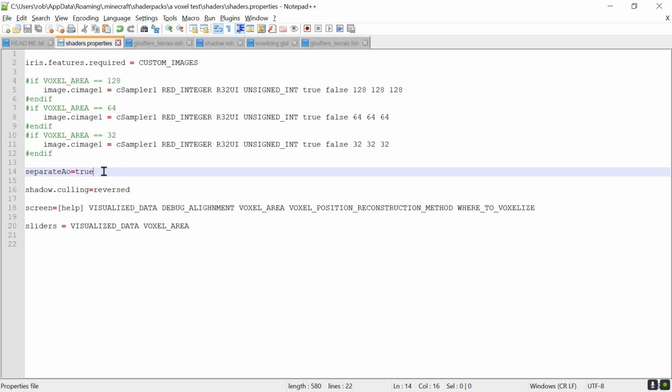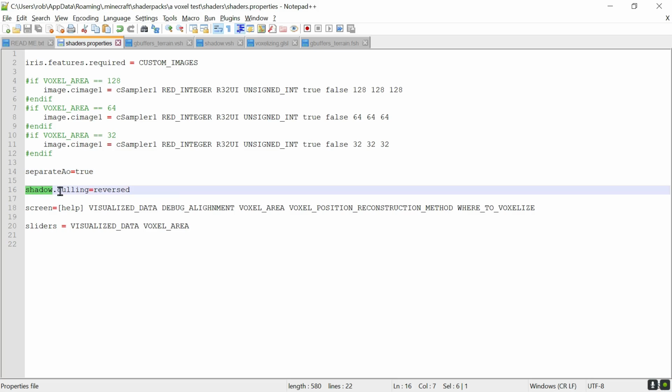We're setting separate AO to true because we don't want to use the ambient occlusion that's included in the polygons, the face's color. Since we're just sampling one corner, we don't want to sample a dark corner versus a bright corner. We want that to just be steady, so we're separating this out. We're setting shadow culling to reverse, and that means that even when things are not visible, they'll still render in the shadow pass so that we can voxelize and capture that 3D data. That's pretty much it. That's all we need to do there.